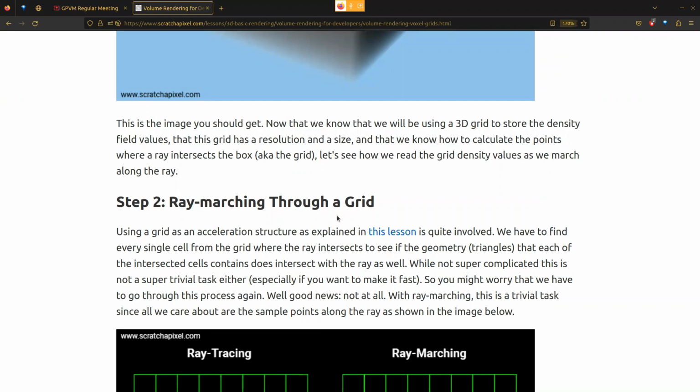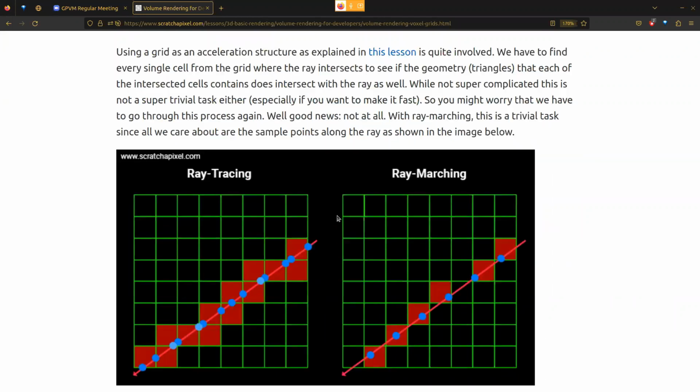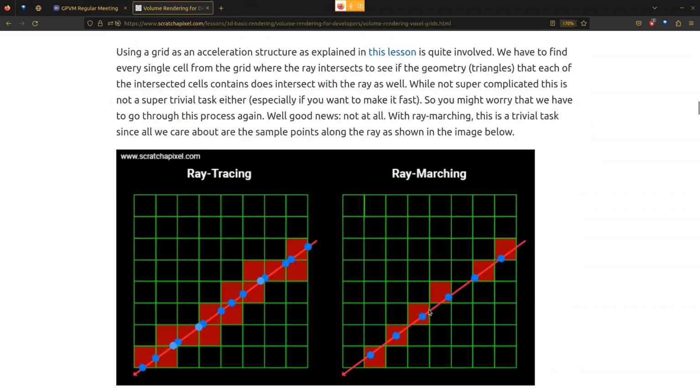So now that we know we're going to be using a 3D grid to store the density field values, this grid has a resolution and size. We know how to calculate the points where the ray intersects the box. And let's see how we read the grid density values. Okay. So a couple different approaches here. I haven't looked at this. Okay, that's more complicated stuff. I might look at that later.